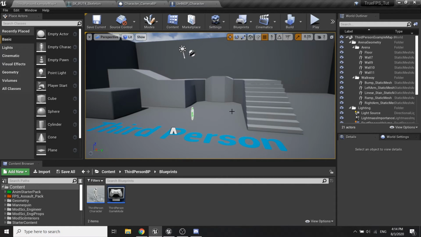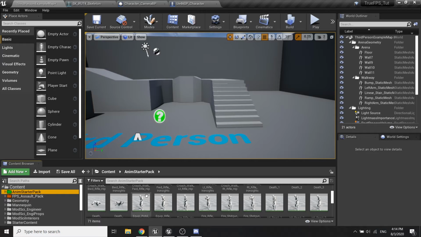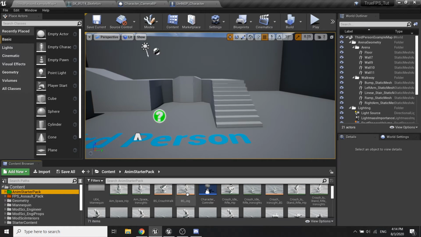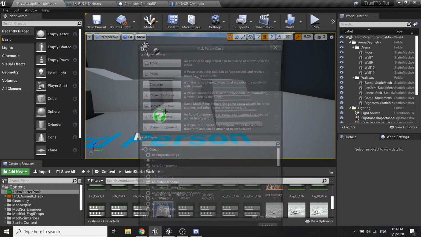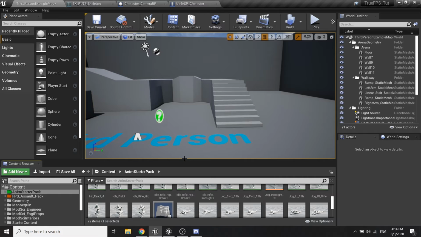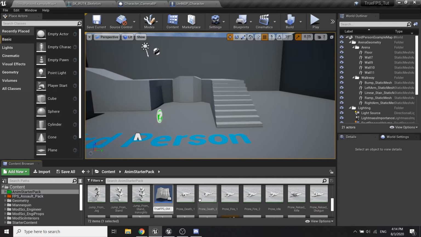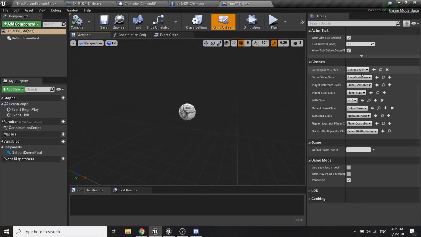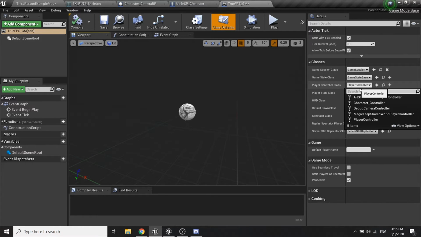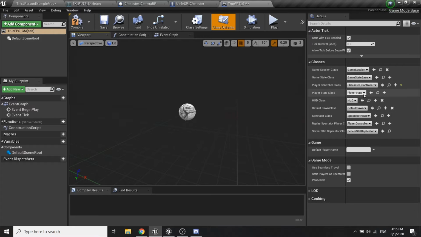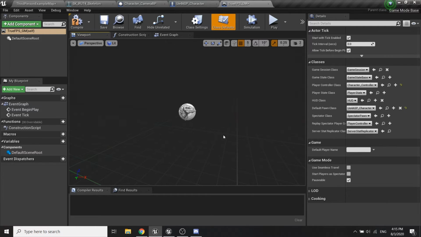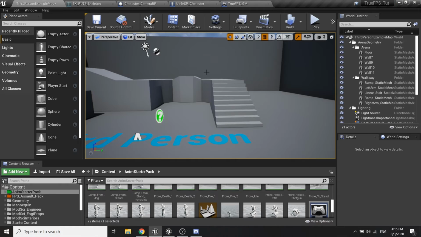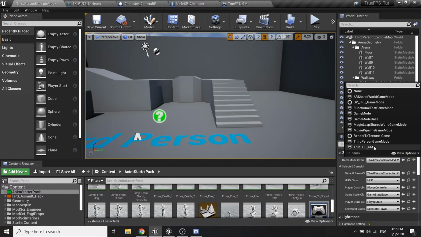Alright, so the next step is to go to our starter pack folder and create a new game mode. Now we'll call it true FPS Game Mode. And in here we're gonna change our player controller class to be the character controller we just created. The default pawn class will be the UE4 character. Then compile, save, and in the world settings we're gonna change it to the true FPS game mode.